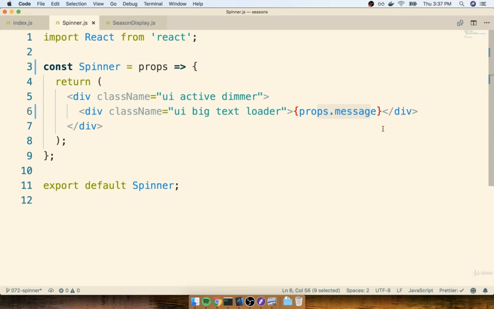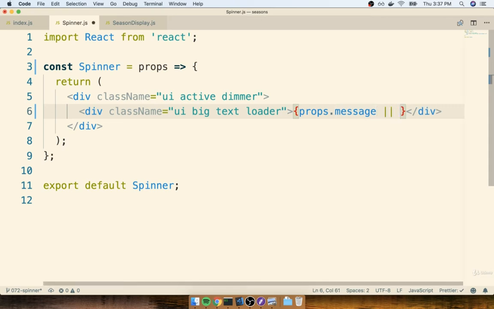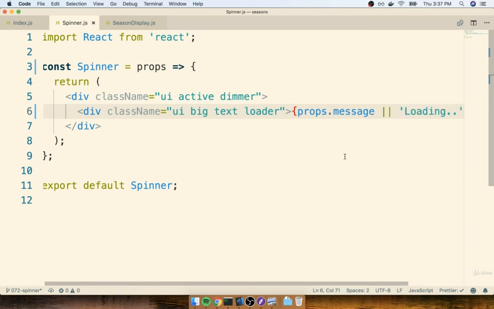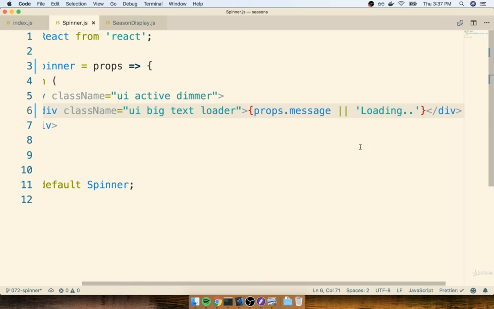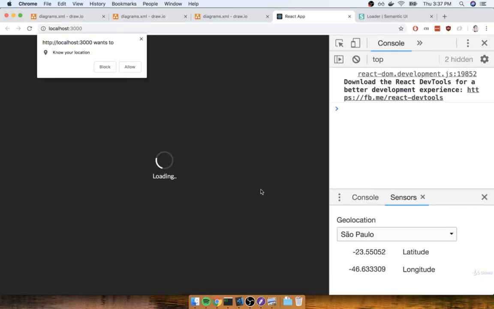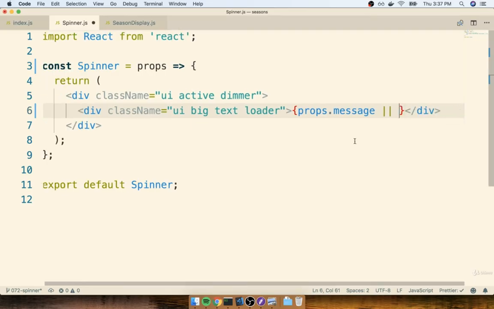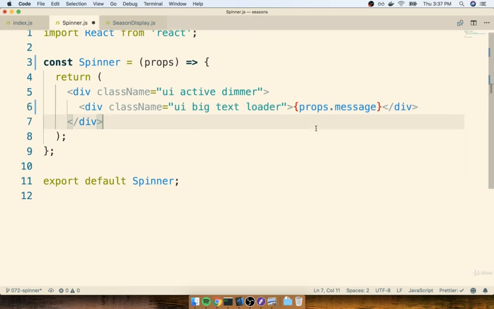So there's two ways that we could accomplish this, two ways that we could get some default text in here. I could either turn this into a little OR expression by putting in an OR statement and then putting in some default text like loading, like so. That's one way I could do this. And if I flip back over, it definitely works, but there's definitely a better way to approach this. Let me show you the better way.